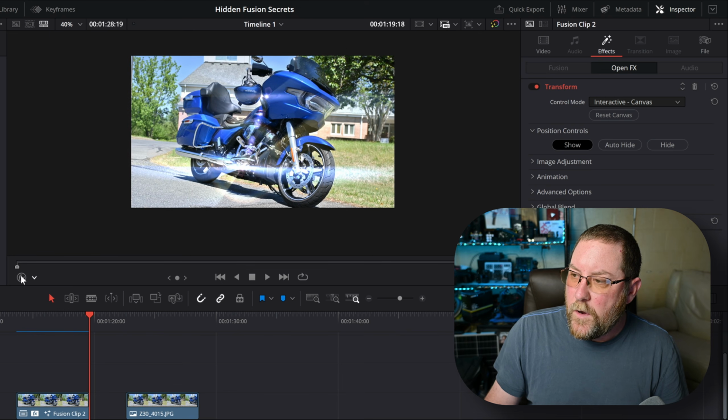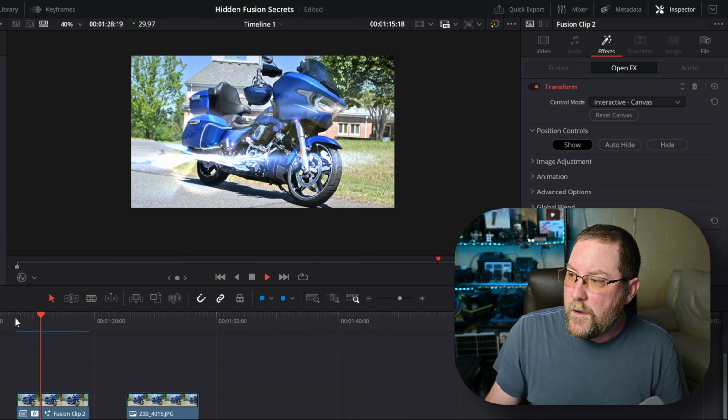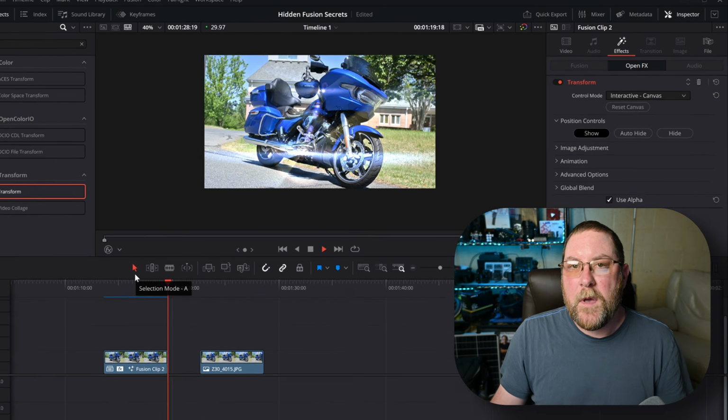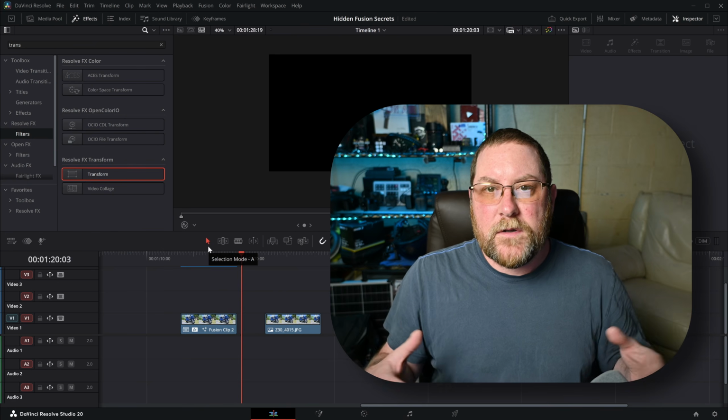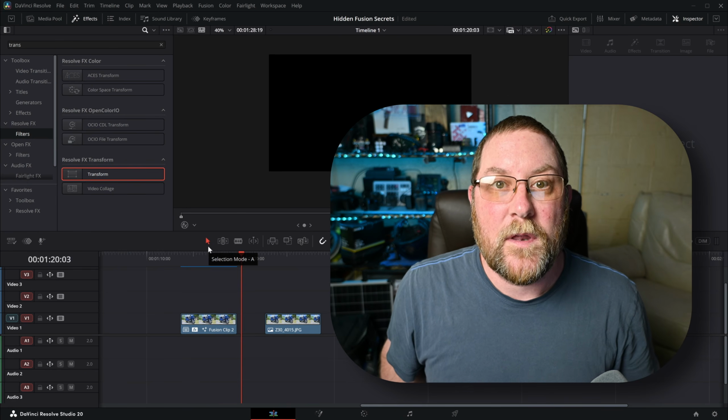Now, when I turn off this overlay and I go back to the start of my clip and I play it back, look at that. How cool is that? We got a really slick image with the lens flares in a matter of seconds. That was super easy, right? Let's move on to the next one.